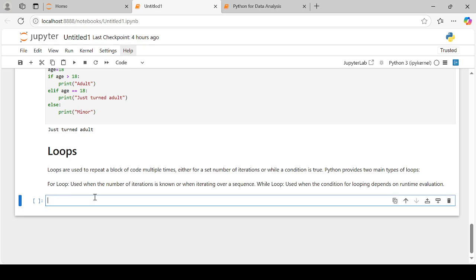Now, another type of control structure is a loop. Loops are used to repeat a block of code multiple times, either for a set number of iterations or whether a condition is true.